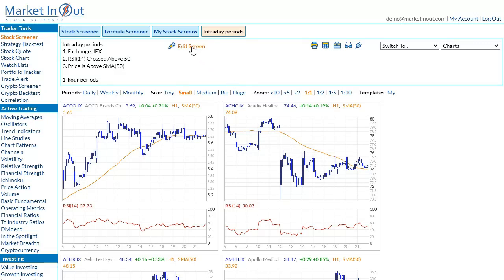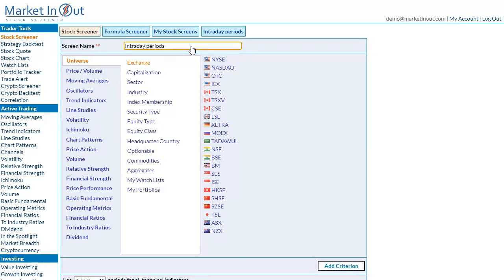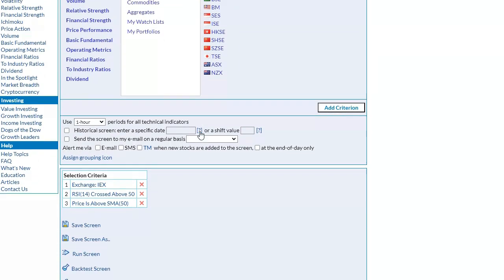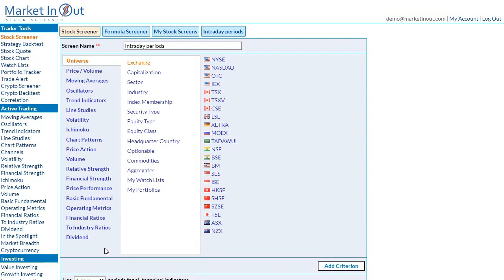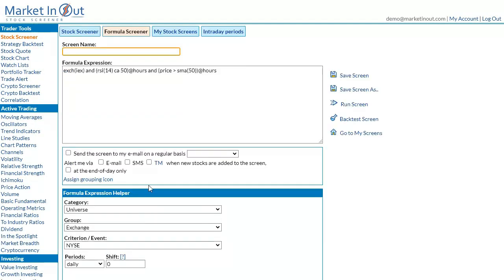This is possible with a formula screener tool that allows you to build more flexible criteria. We will use the function of converting our screener into a formula expression. This will take us to the formula screener page with the expression pre-filled. We see that hourly periods are indicated for all technical criteria. Please note that for brevity, we can also use H1 instead of hours to specify hourly periods.